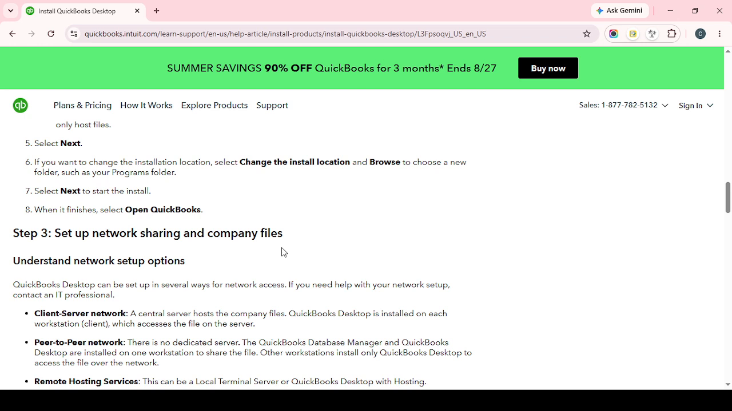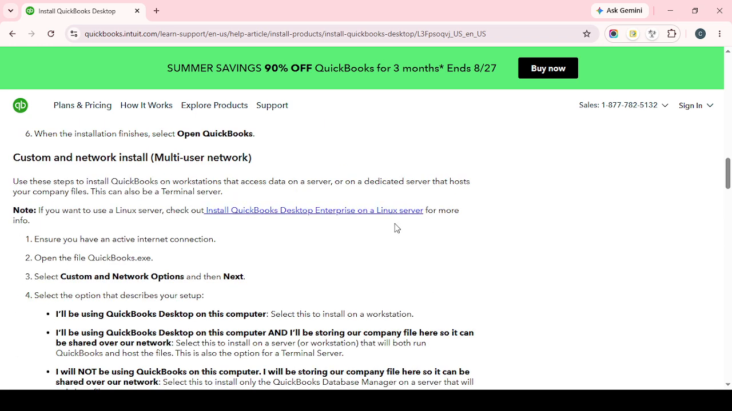QuickBooks will begin copying files and configuring the program on your system. This part may take a few minutes, so just let it run without closing the installer. During installation, it's best to avoid restarting your computer or opening unnecessary applications so the setup can finish smoothly.